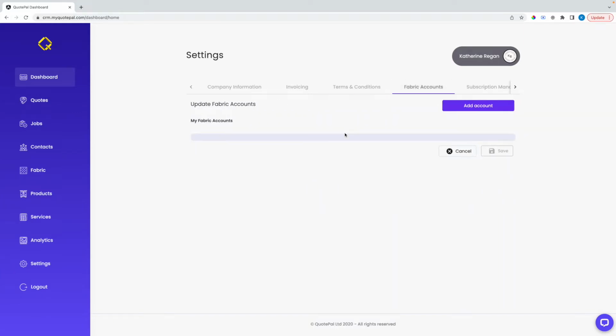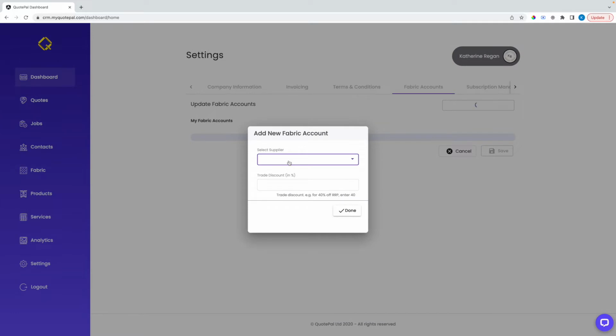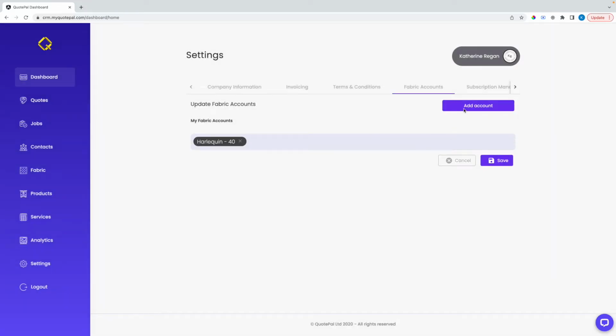In the next tab, Fabric Accounts, this is for Pro subscribers only. You can add here the Fabric accounts that you currently hold, select your supplier from the drop-down list and enter your discount. So for example, if your discount is 40% off the retail price, just enter 40, you don't need a percentage sign, and select and click Done.